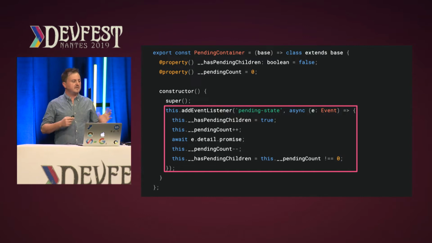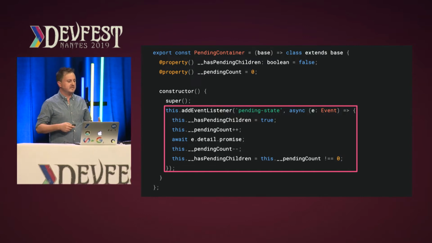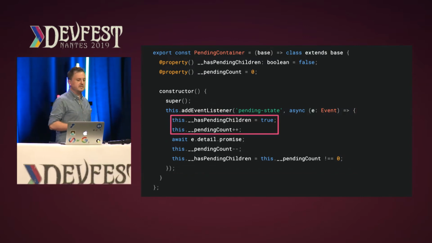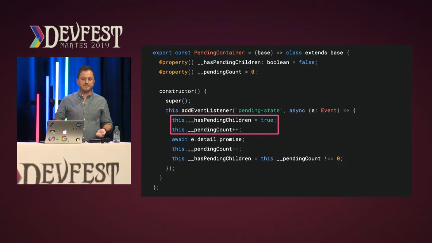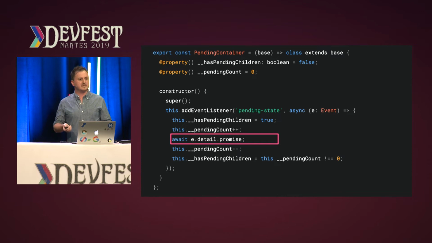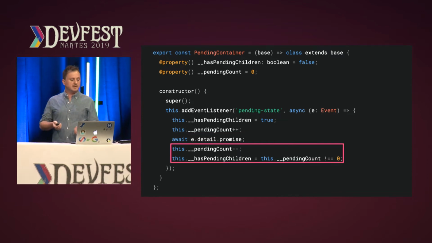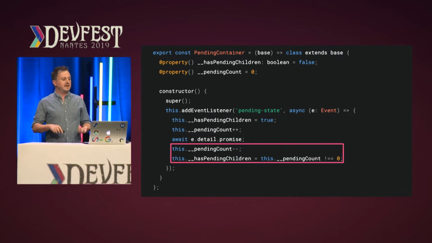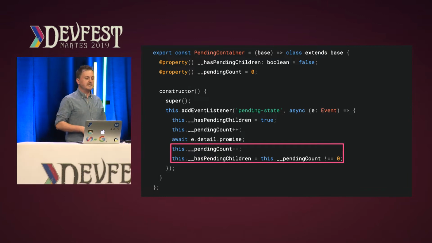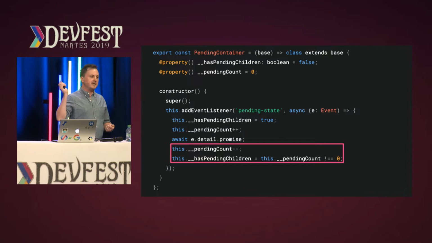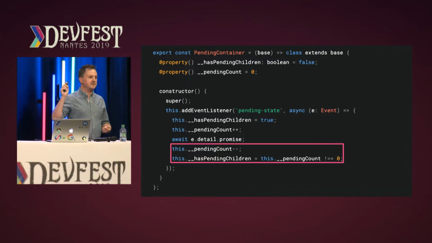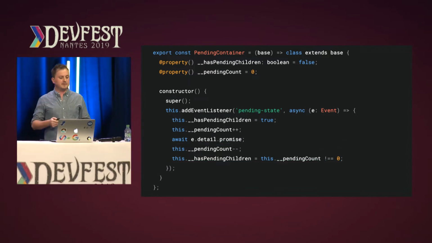We're going to add an event listener for these pending state events. So when we receive one of these events, we're going to set hasPendingChildren to true, increment our pendingCount, and then we're going to wait for that promise to complete. When it does, we're going to decrement the pendingCount, and if it goes back to 0, we're going to set hasPendingChildren to false. And because these are reactive properties here, when they change, it's going to cause the component to re-render.